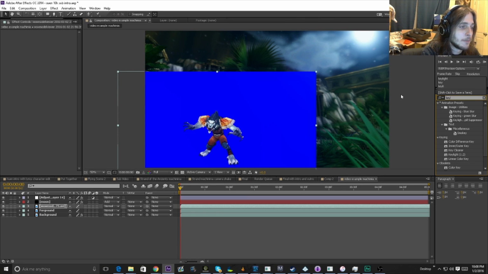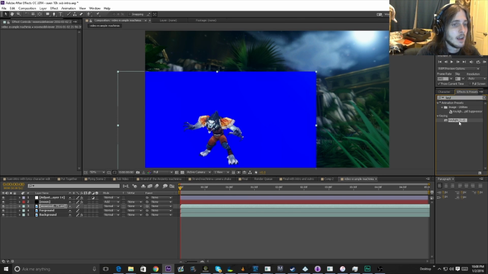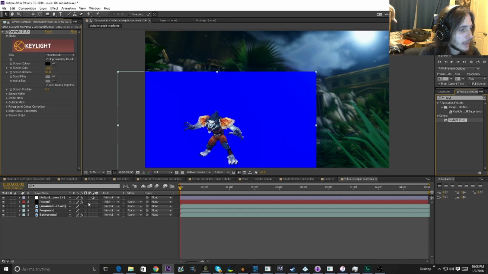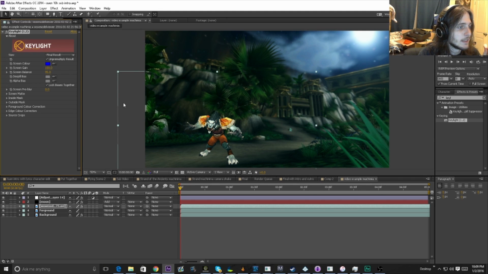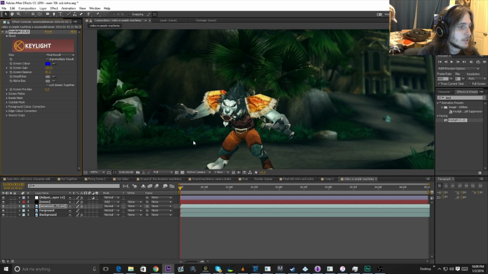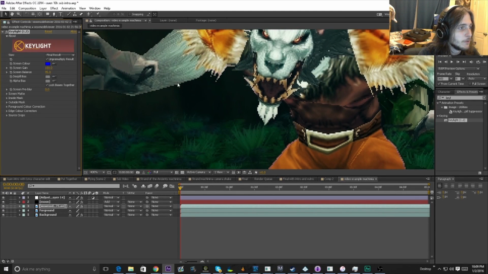And this is a plugin that is built into After Effects, so you do not have to worry about any third-party plugins, and you're going to be dragging that over to your character. And as soon as Keylight is up, you see the screen color. It is black. What you need to do is take that dropper tool and then hit the blue line and then just zoom in, make sure there's no blue on the outside of your character, or green depending if you're using a blue or green screen.